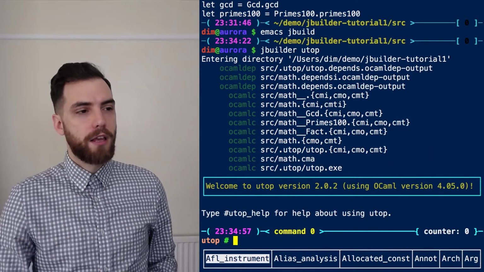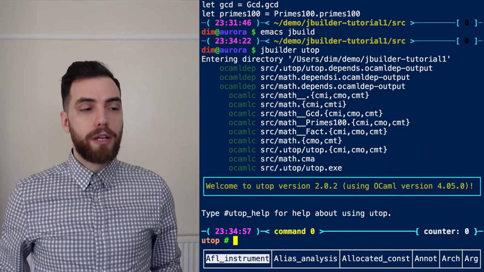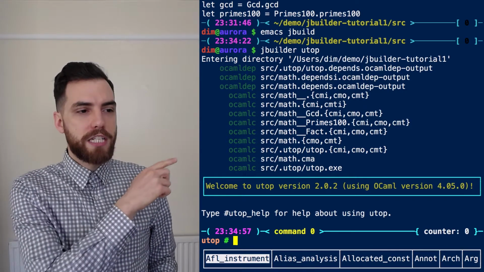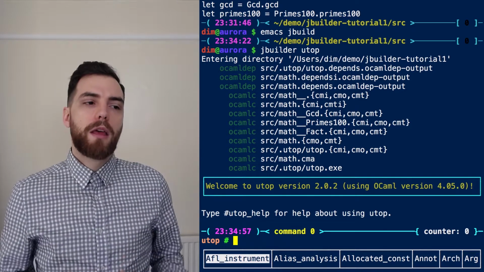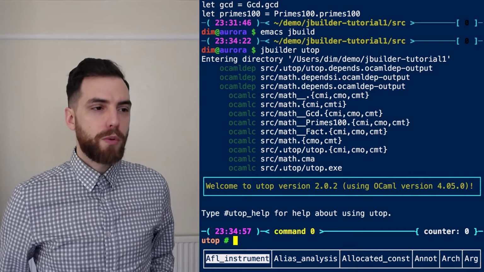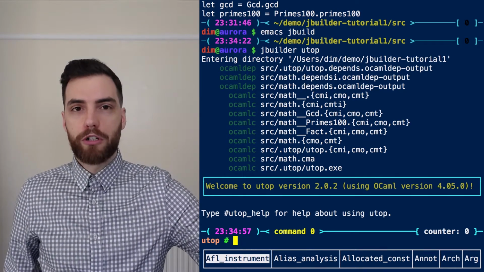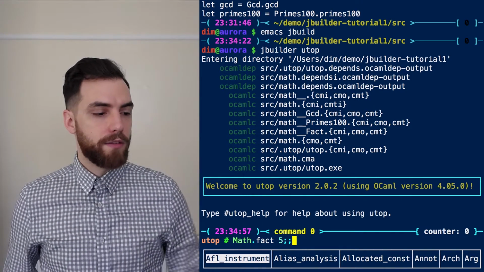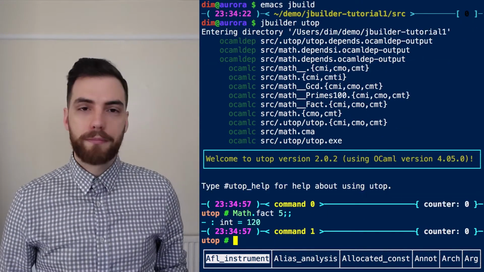And you can see that JBuilder is starting by building a few things. Typically it is building the library. And it finishes by building this utop.exe, which is a special top level with our library pre-linked in. Now we are inside the top level, and we can call the functions of our library. For instance, Math.fact 5, and I get 120.